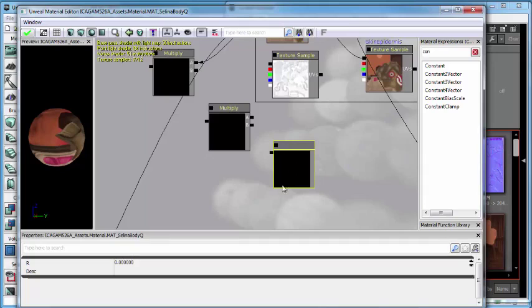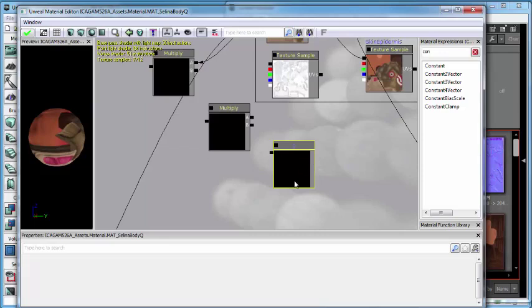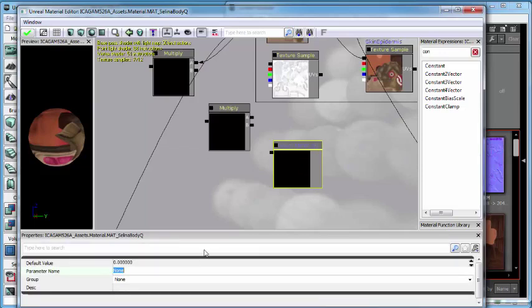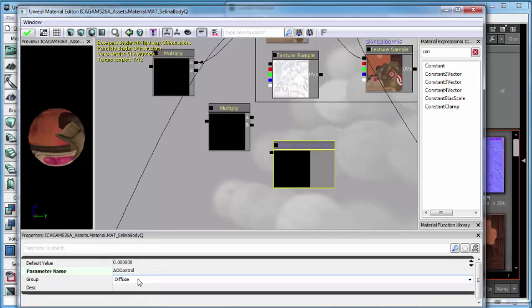So what we want to do, if you remember right, is turn this into a parameter. So right click and convert to parameter. And we shall give it a name. I'll just call it AO control. And we'll put this into the diffuse group, which we have none of. Let's create one. So to create a group, type in just diffuse, enter, and we'll give it a description, AO control.